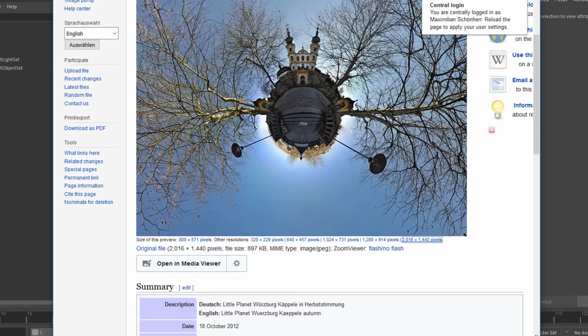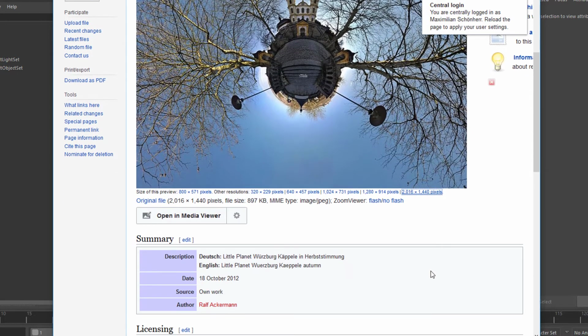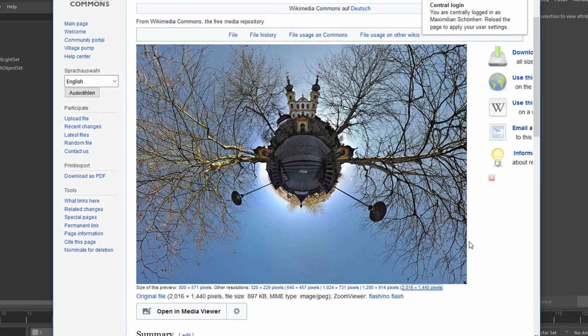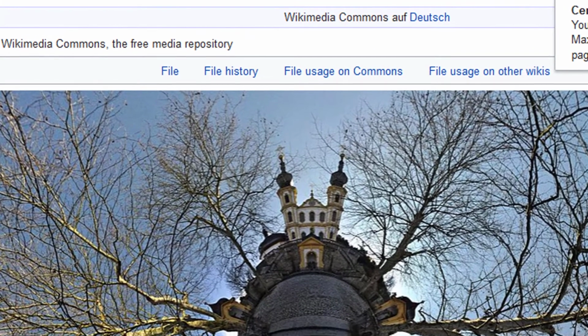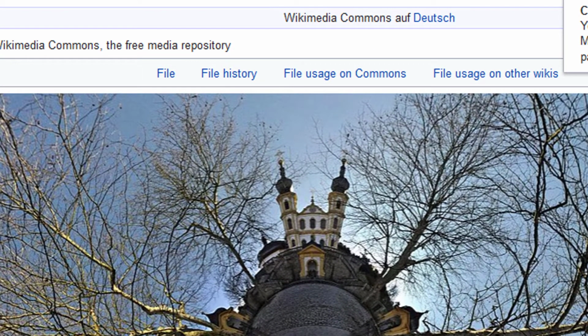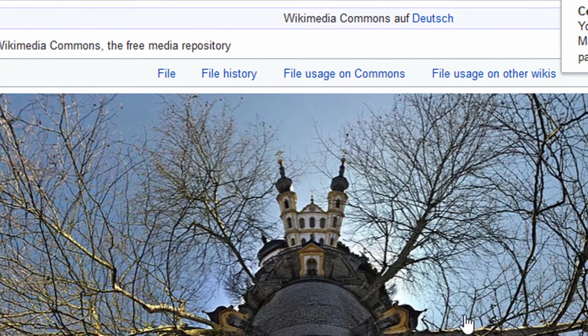The image is here. It was photographed in 2012 by Rolf Ackermann. So my appreciation, he uploaded this for free here onto Wiki Commons, so we can reuse it now. It's actually a tiny chapel or church in Würzburg in central Germany. Very nice Baroque, rich with gold, and very, very Catholic. I quite like that church. I've been there several times. But now I'm here because of the trees, all the little branches.